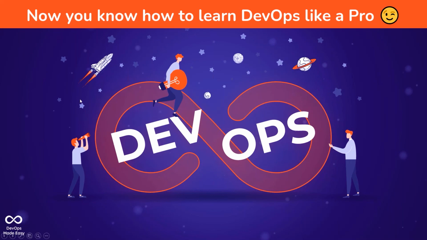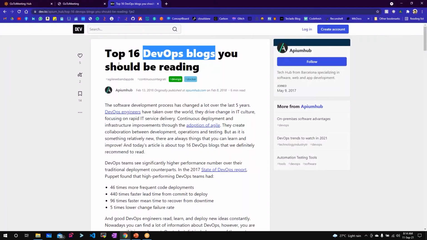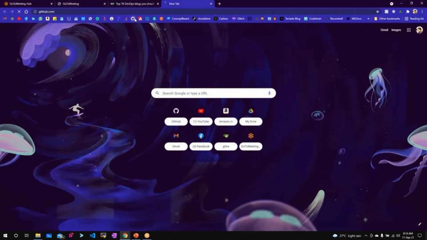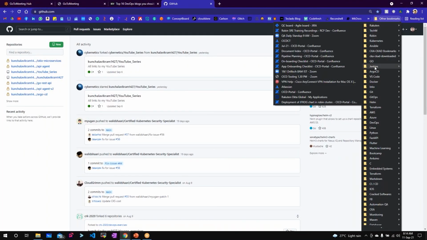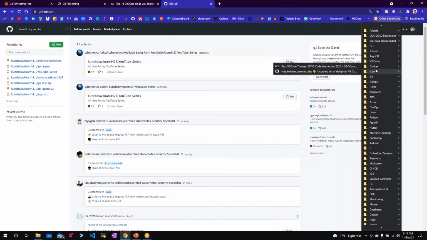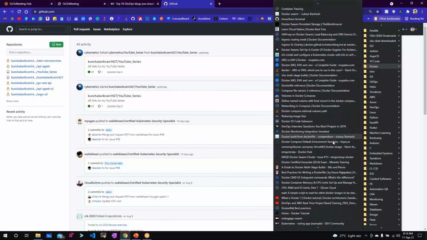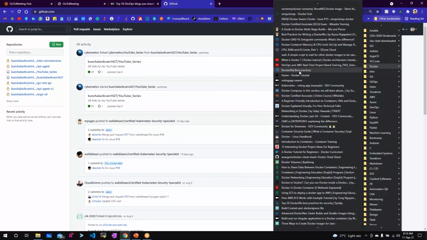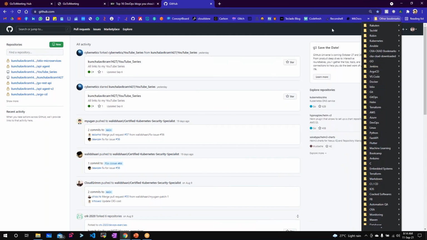Okay, so as promised, what I'll do is I'll quickly show you. Okay, so the first thing is the bookmarks. So these are all my bookmarks. Some are company related, some are other things. If you see, some of them are from official documentation, some of them are YouTube. Okay, so this is how I maintain my bookmarks.